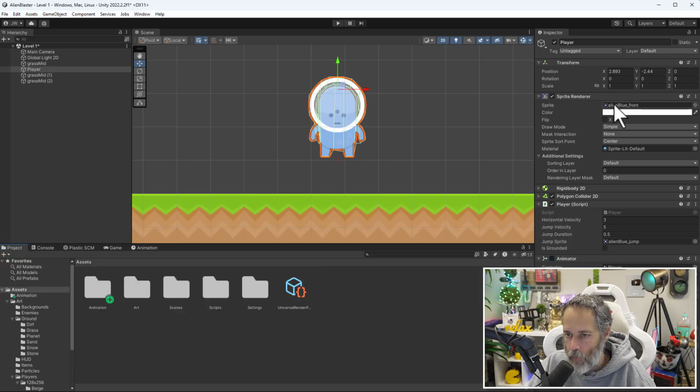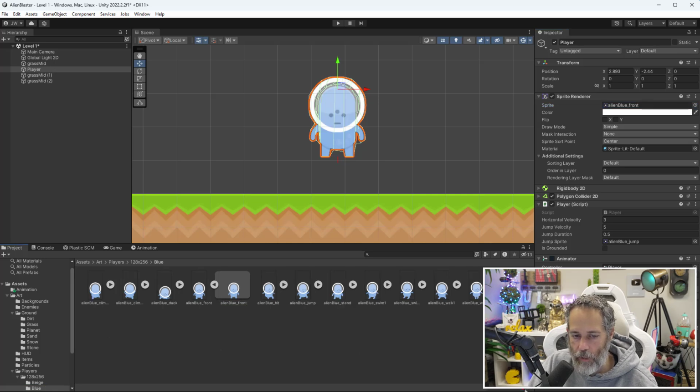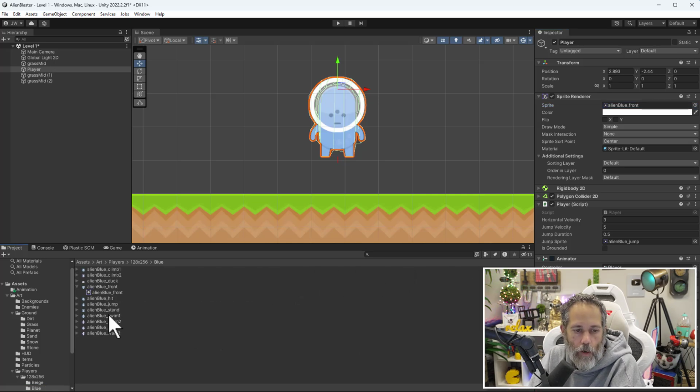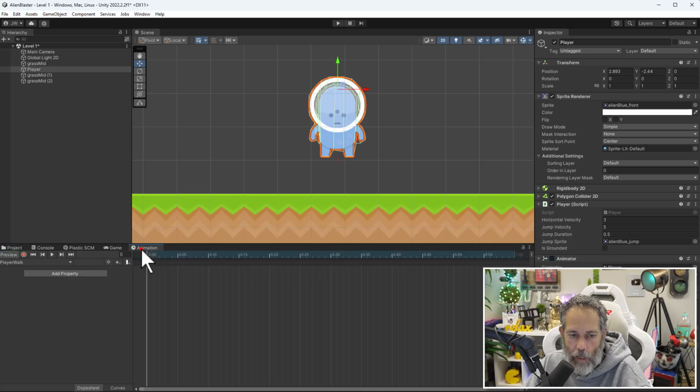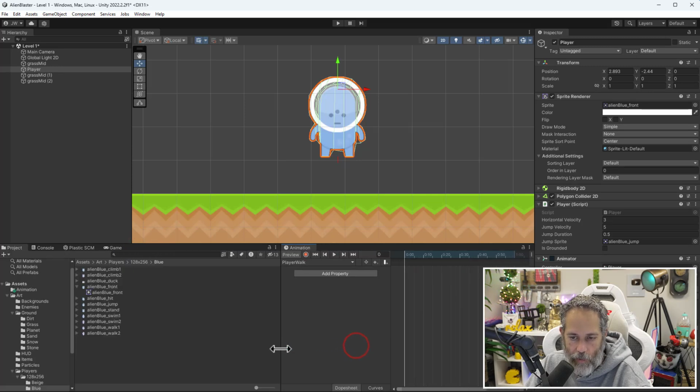So let's go to the project view first. I'll click on my sprite renderer's sprite right here to select it and find it, and I can see I've got my Walk 1 and Walk 2. I'm going to turn this into a list view. Then I'm going to put this side by side with the animation window, so I'll take my animation window and drag it right over here, so it's kind of side by side.